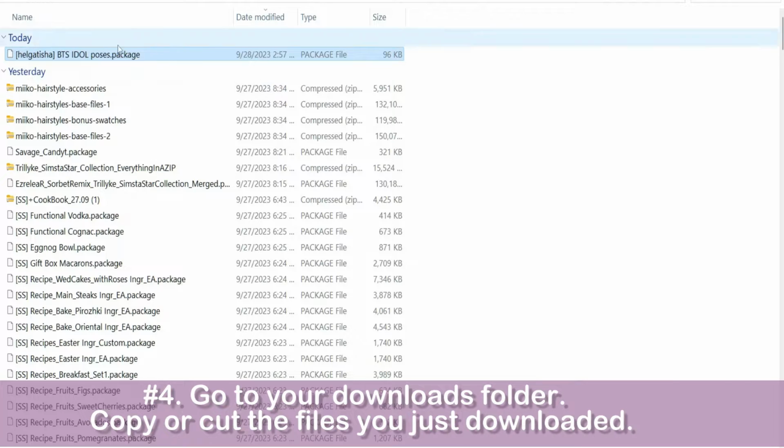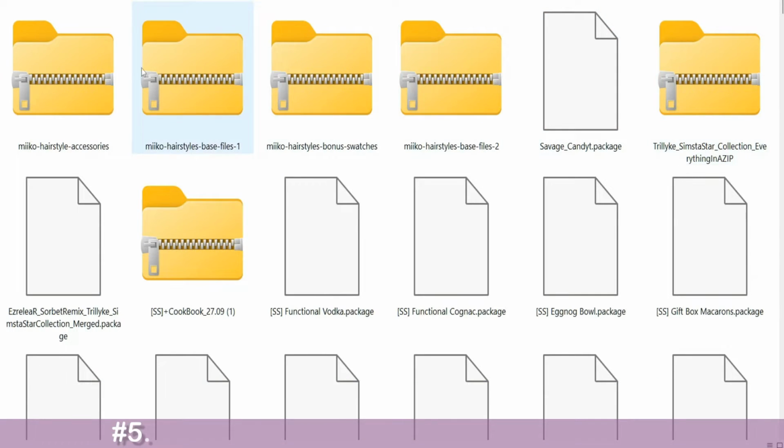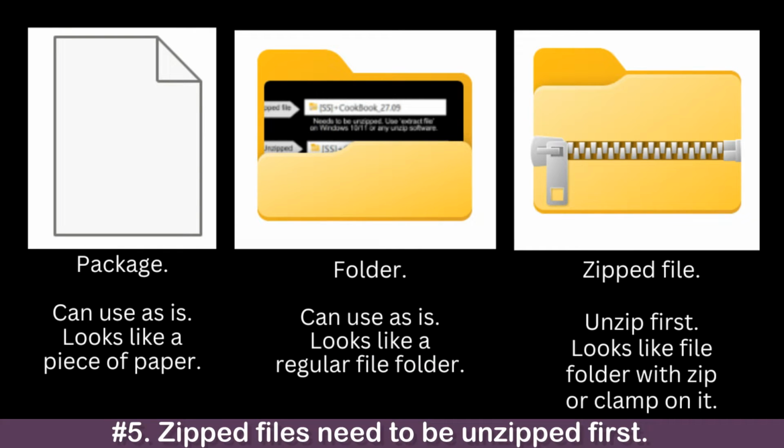These go into your downloads folder, so now let's go into our downloads folder. Now we have packages here and we have some zipped files. You can use packages and folders right in the mods folder. If it's a zip file, unzip it first. If you put a zip file into a mods folder, nothing's going to happen. You have to unzip the content first to use it. This is what they all look like.